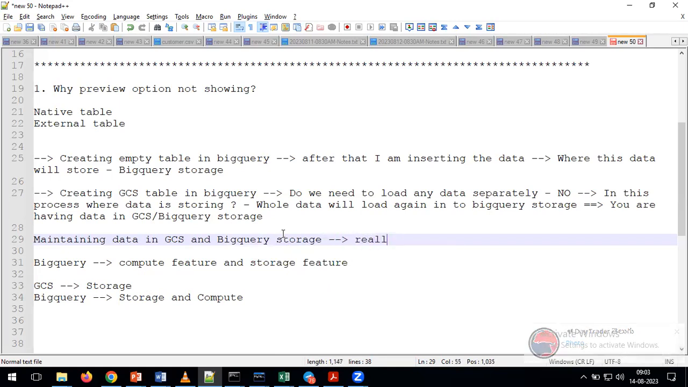Really, is it required? No. To maintain data 2 times. So where we are maintaining data 2 times? In the GCS, in the file you are having the data. Once you are going to create the table, all the data is loading into the BigQuery storage, which is nothing but the same data you are having in the GCS, same data you are maintaining in the BigQuery also.